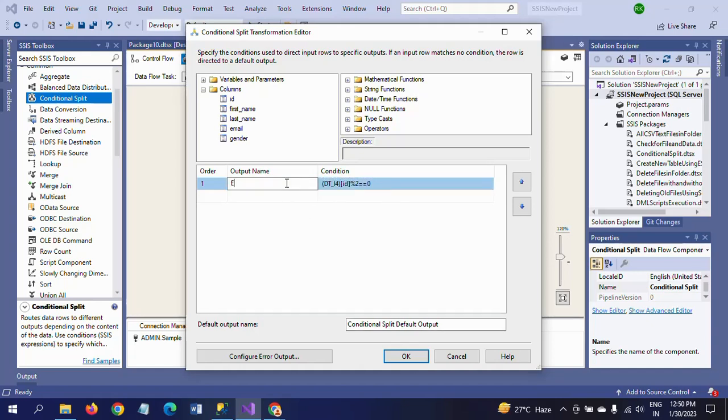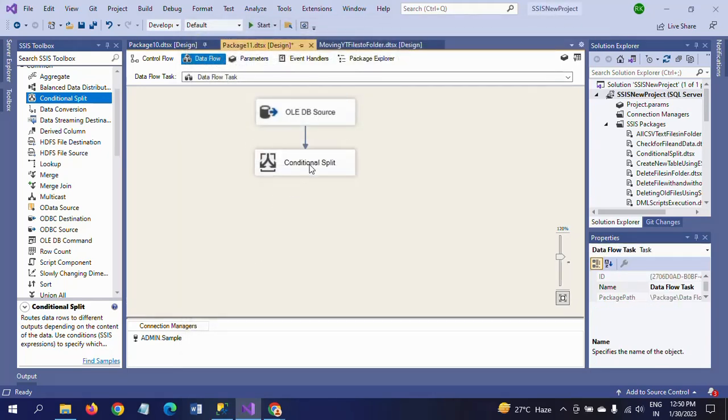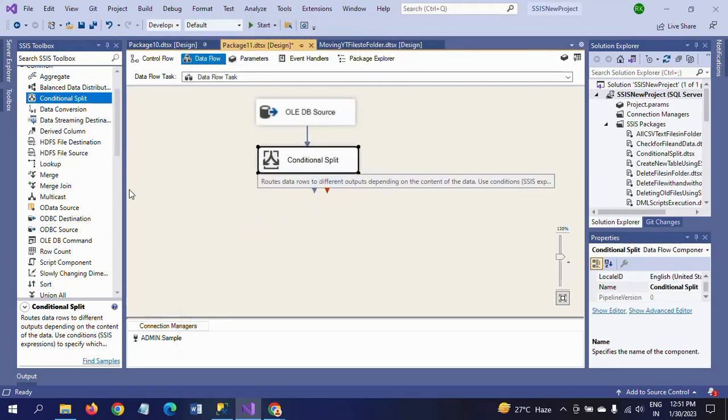I'm changing the name of the output to even report. If you want to generate two reports and write an expression condition for one report, obviously the second one is the default other report, that is the odd report. Click OK. So configuration is done for the conditional split.